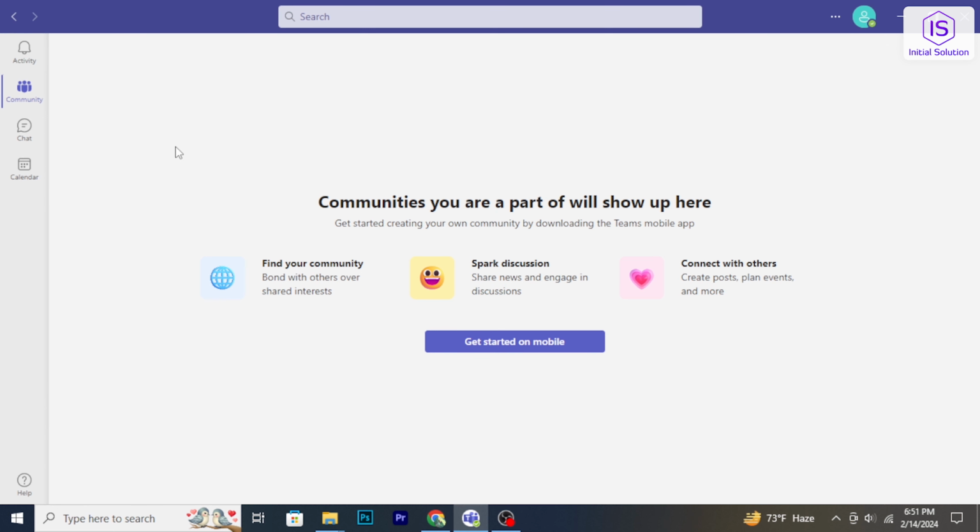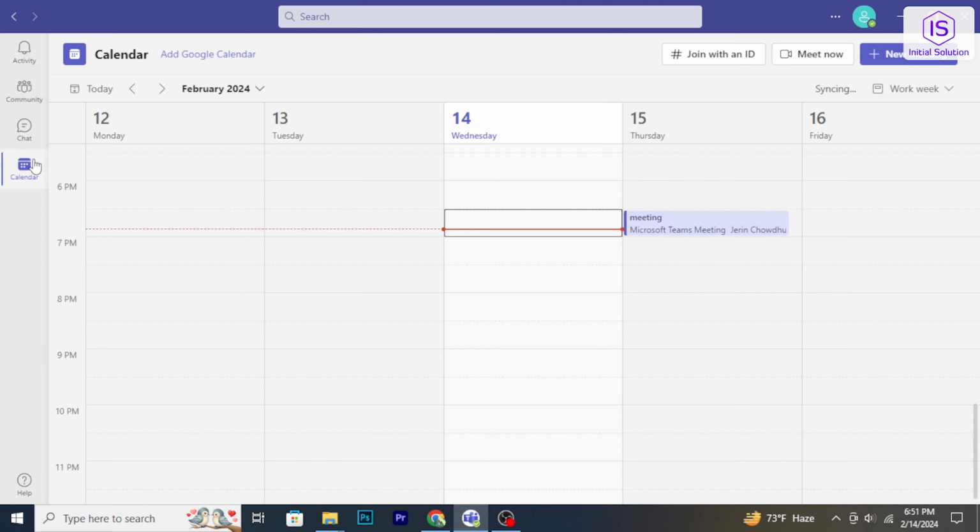To begin, open your Microsoft Teams application. In the left sidebar, click on the Calendar tab, then New Meeting button.